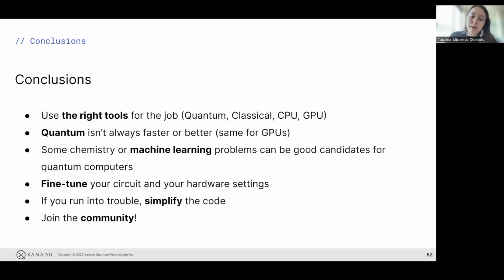Quantum is not always better, same as GPUs, and there are some problems that can be good candidates. And here the ball is on your court. Try to bring problems where you have some expertise. The people who build quantum are physicists, and they don't necessarily know the same problems that you do. So you're probably experts in a different field, and bringing those problems and exploring them, and being completely transparent about the fact that quantum may or may not be better, is important. And know that there's no one size fits all.